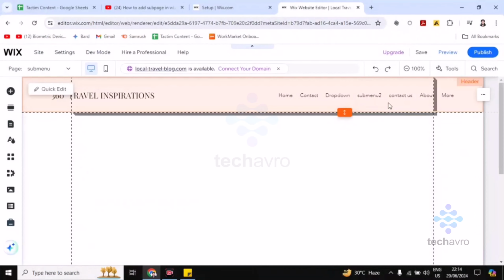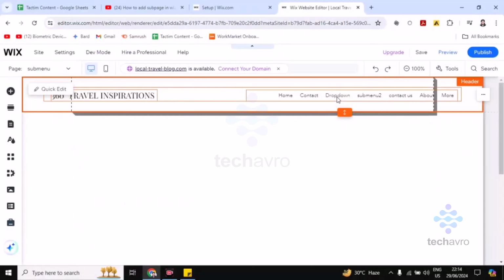Before that, I'm gonna show you here you can see Submenu 2 and here is a dropdown. I'm gonna put this Submenu 2 under this dropdown button. Okay, I'm gonna make this page under this dropdown.